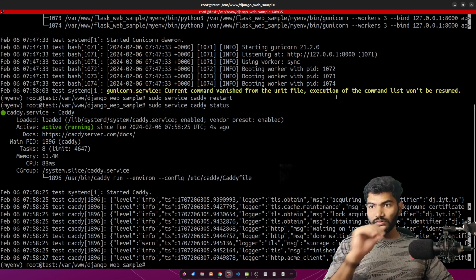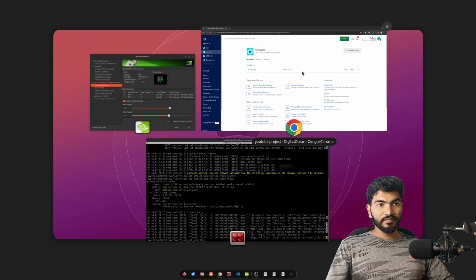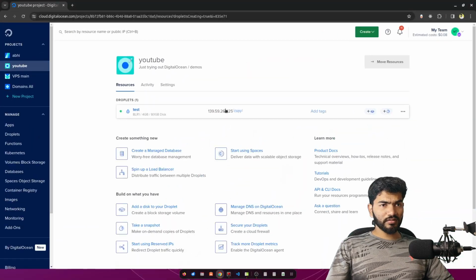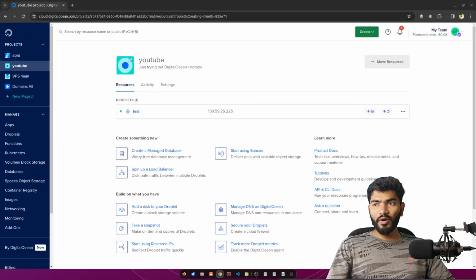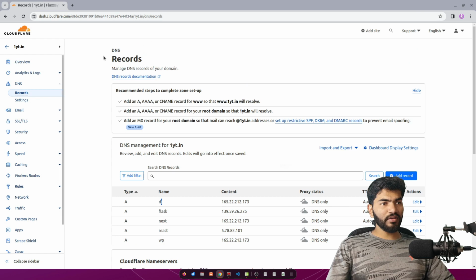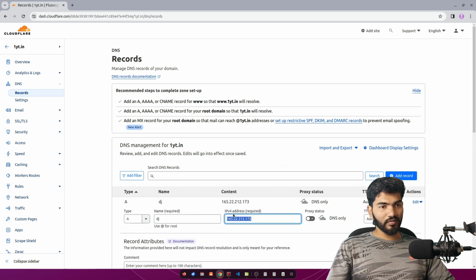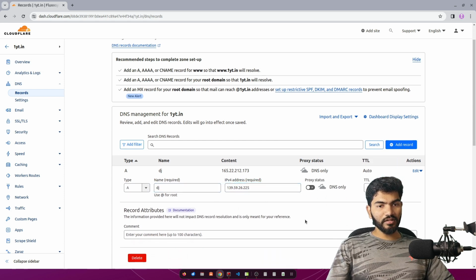Okay, so next thing we need to do is check the IP address of the server. So this is our IP address, and we need to point to our domain name because we are hosting the site on dj.1yt.in. So for me, I am using DNS from Cloudflare, but for you it can be anything like GoDaddy, Namecheap, or Google Domains. So this IP is wrong. This is the old IP that doesn't exist anymore. So let me change the record for DJ with the new IP address.